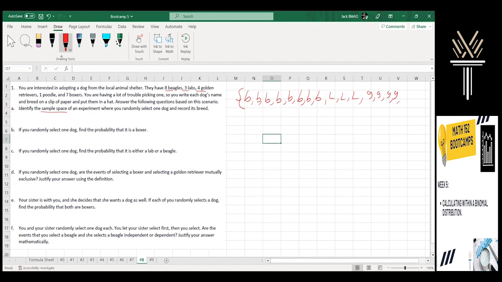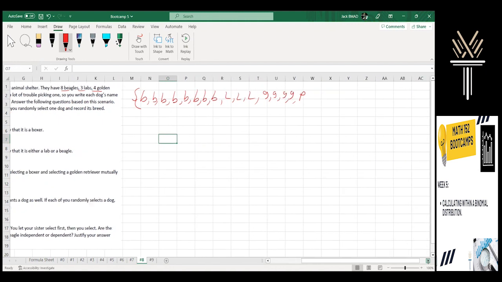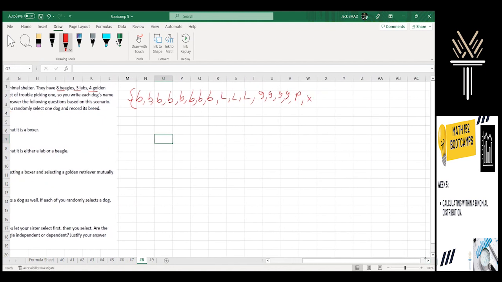And this is why I like outcome space more than sample space, because you can just list out in the table format. These you actually got to write them all out. 1 poodle, so 1P, and 7 boxers. Because I already used B, I can't use B twice. So how about I call them X? So 1, 2, 3, 4, 5, 6, and 7. And that's my sample space.